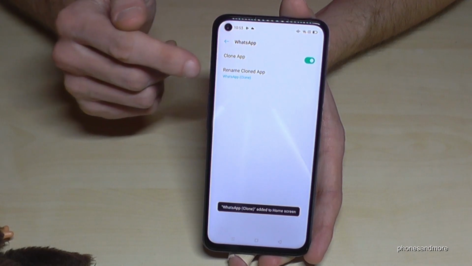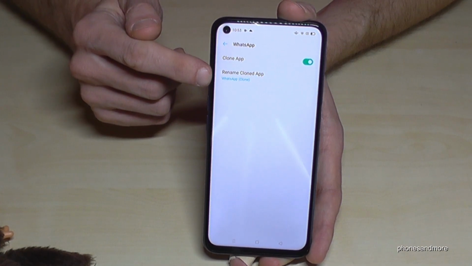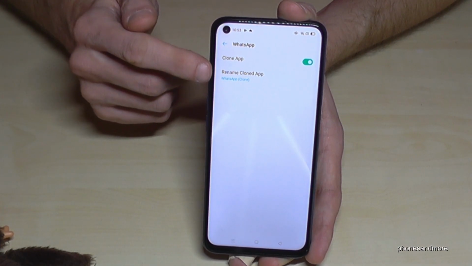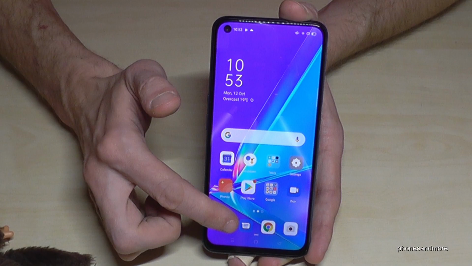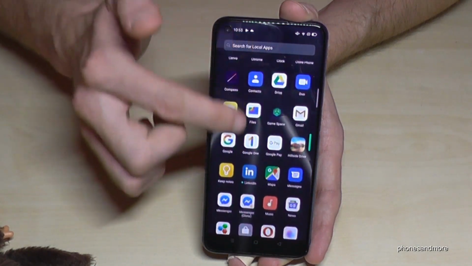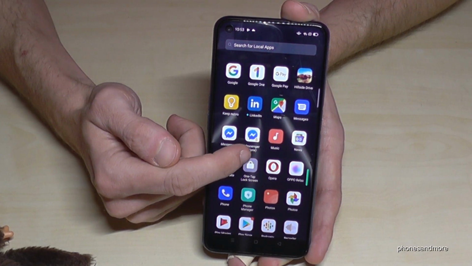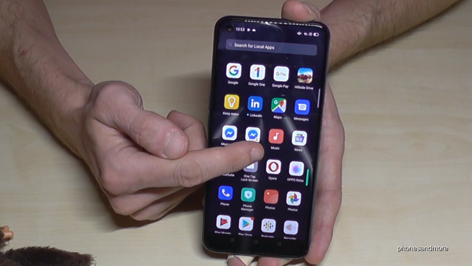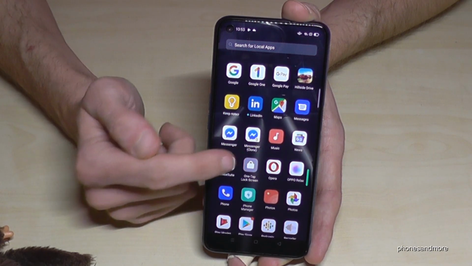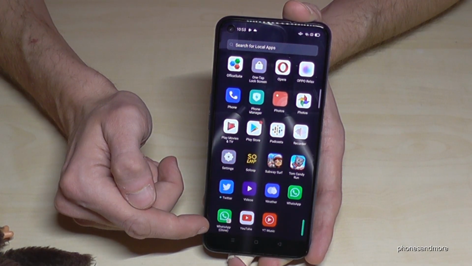What's very nice is that we can also rename the cloned app. If you don't rename it, it will be named WhatsApp clone. Let's see how the second app looks. Let's go to the apps here, and yeah, the Messenger, and this is the Messenger clone. You can see it with the mark in the corner and also by the name. This is the second one. Same with WhatsApp: the main WhatsApp account, and the second one.